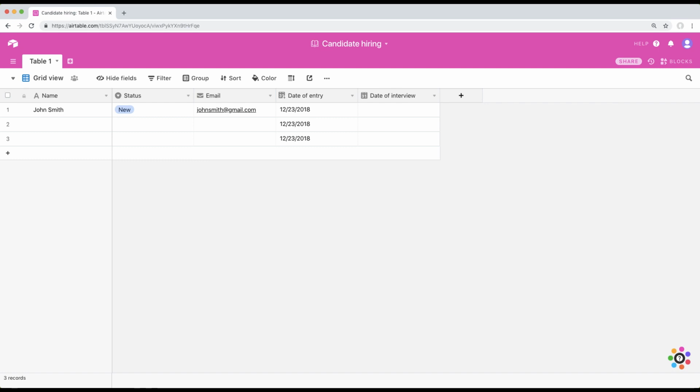All right, welcome back. We are about halfway through completing our first base. In this lesson, we're going to go ahead and complete this base with additional information we need about each candidate. And while we do that, we're going to explore 5 new field types: attachments, multiple selects, currency, number, and rating.